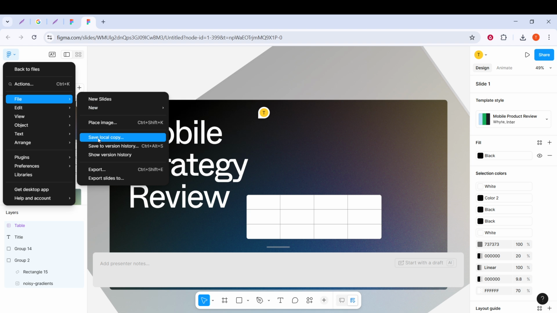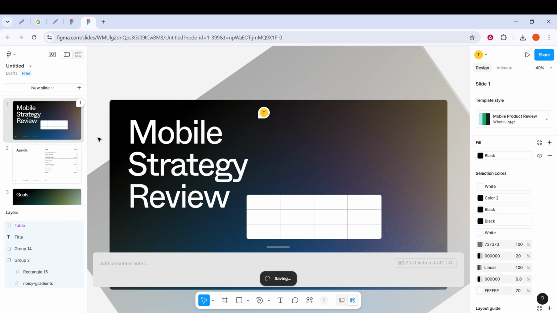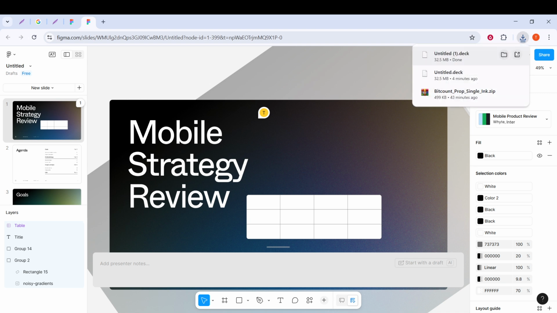After selecting Save Local Copy, you will be prompted to choose a save location on your computer. This part is crucial, especially if you need to organize your design files in a specific folder for easy access later. Choose your desired folder, and once that's done, click Save. Your design will begin downloading as a .fig file to your specified location.